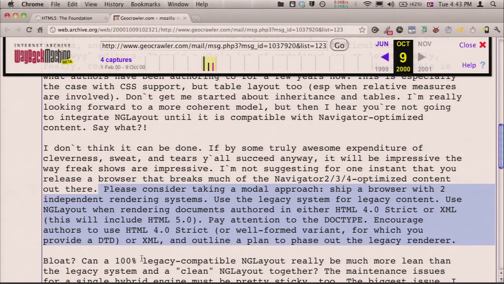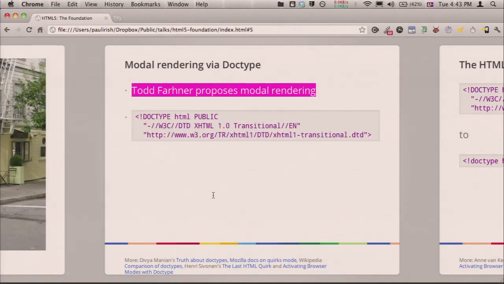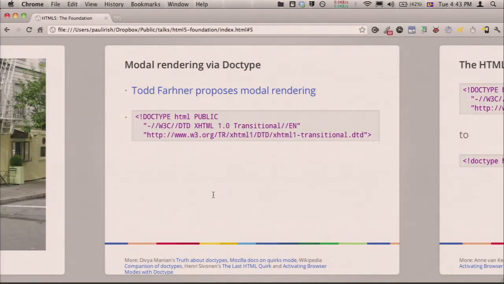Which sounded pretty good. And so I think the interesting thing here is that thus far, there was a doctype, right? There was a doctype in HTML. This came over from SGML. And that was just kind of hanging out there.